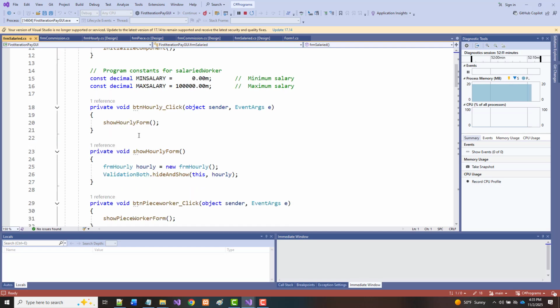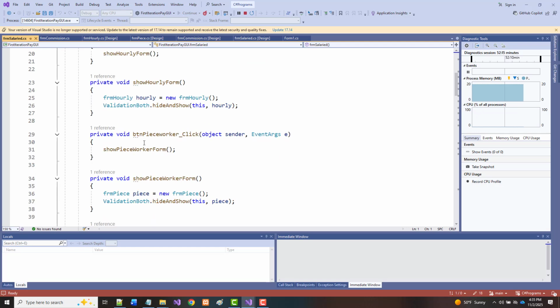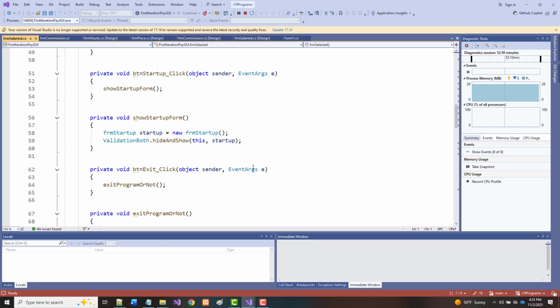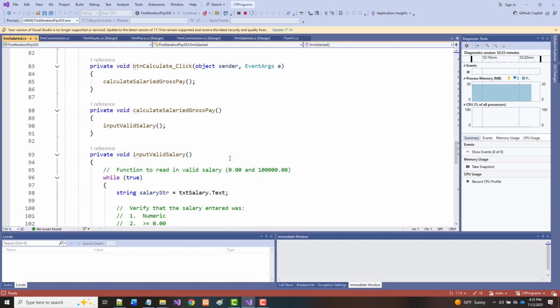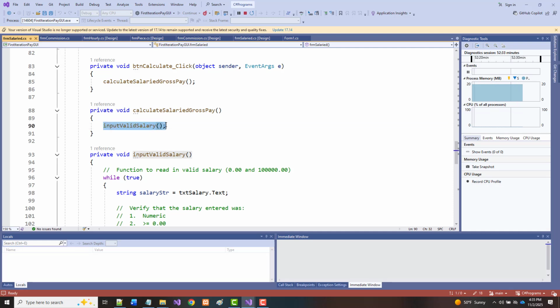Now, this stuff that's in here, this just basically allows me to hide the current form and show the new form. So I'm not going to go through any of those. I've already done that before. I'm going to jump all the way down to here. All right. So this is my calculate button, and it calls calculate salaried gross pay. And there it is.